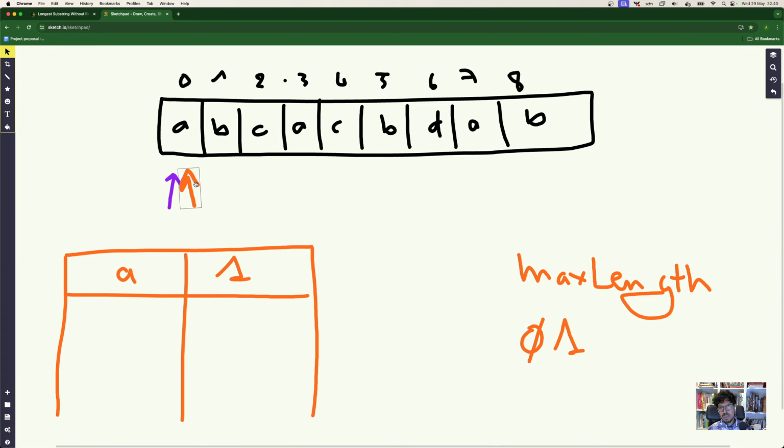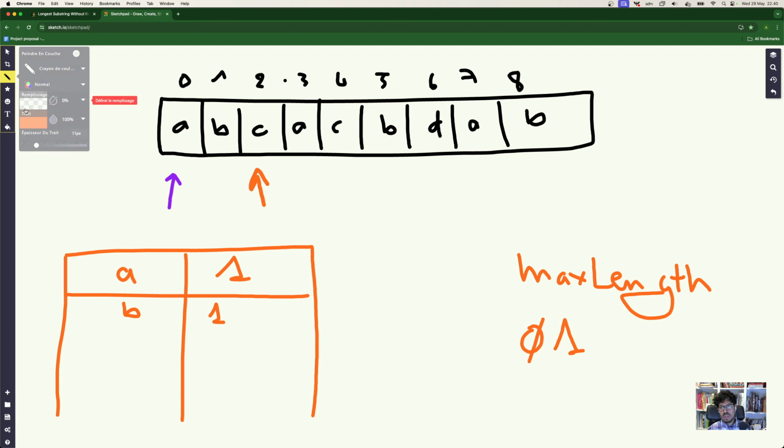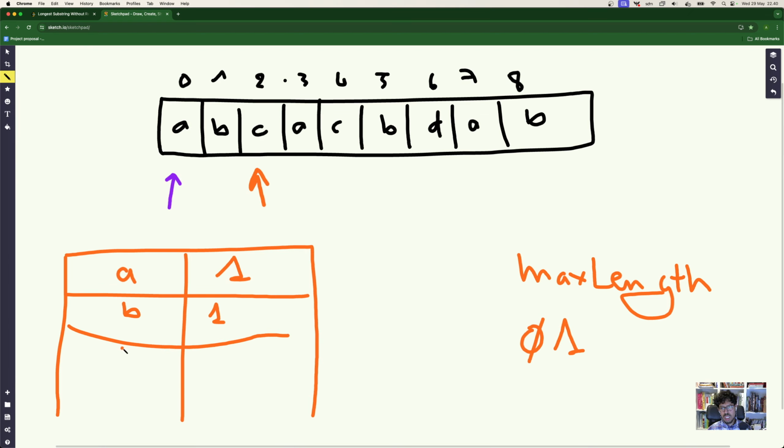Then we keep moving. We find b. B is never seen before. Then b is 1. And then we keep moving. C is seen for the first time, so I mark it, c is 1. And then I keep moving. So a is already here. I'm just gonna mark it as 2. And because now we have a duplicated 2 times, I cannot keep moving forward.